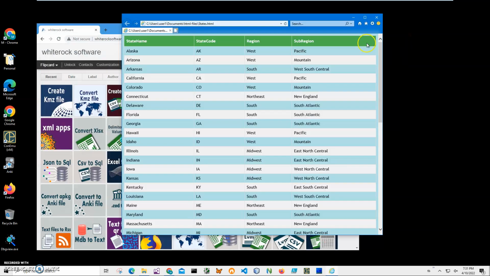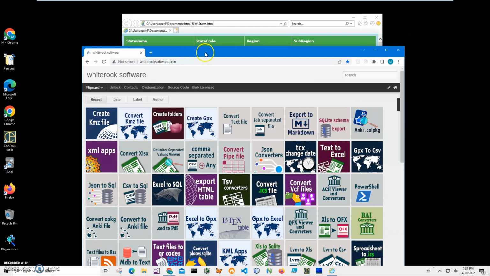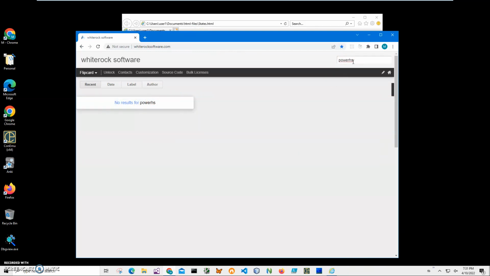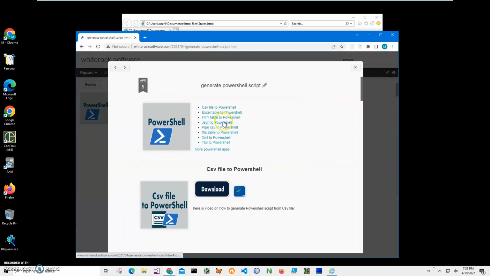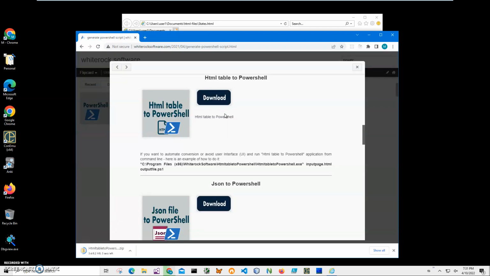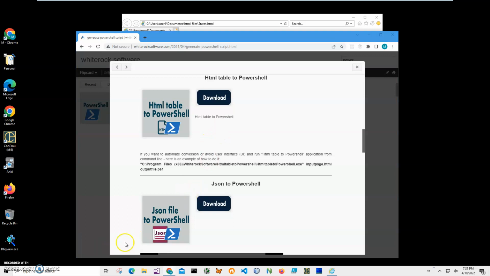In order to do this, I will go to my website, and click on search and type PowerShell to find PowerShell apps. Click on this page, click on HTML table to PowerShell, and click on the download button to start the downloading process. And wait until the archive is downloaded.